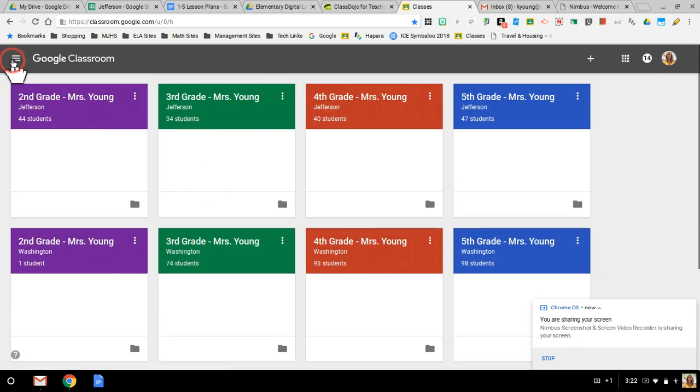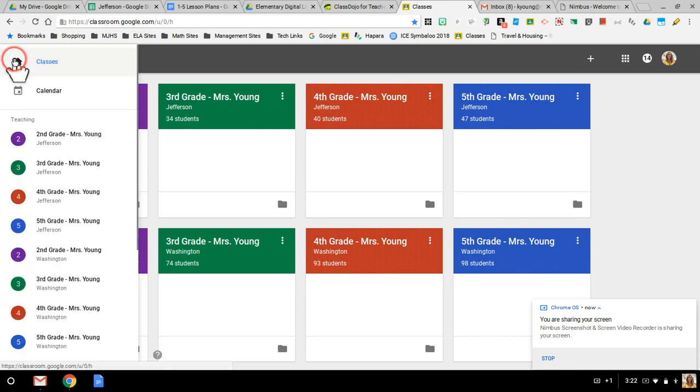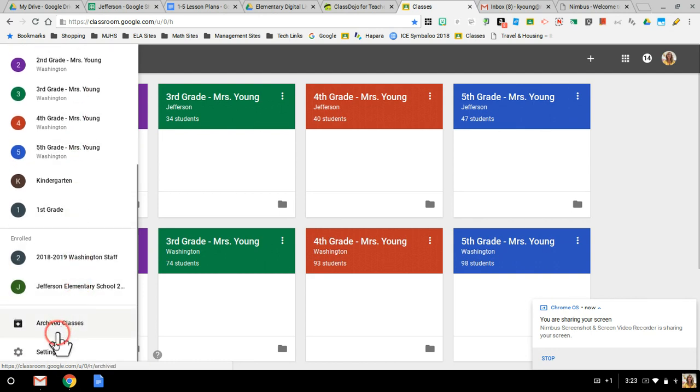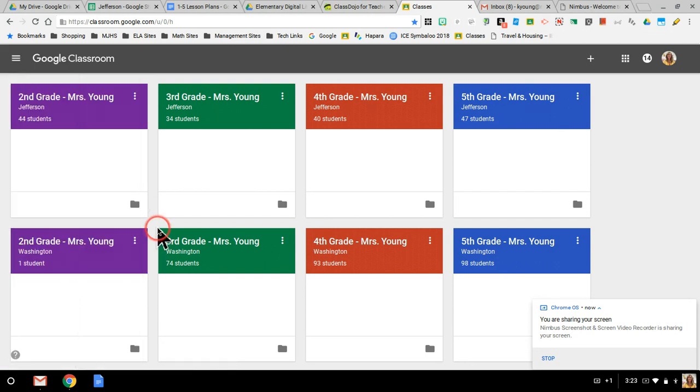One thing I want to point out is over here on the left-hand side, when you go to the three lines, it gives you your classes dashboard. It gives you your calendar that would sync with your Google Calendar. It gives you all the classes you're teaching and then also the ones you're enrolled in. And then you have the option to go into your archived classes, which are the old classes that you have taught previously, but you've archived now, and then your settings if you need to ever adjust anything about the classes you have. So that's what lives over there under the three lines.